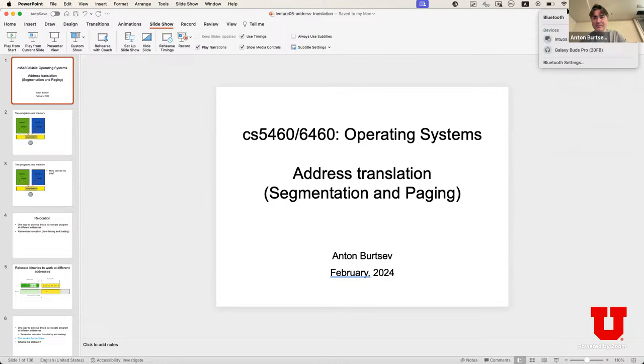Let's see if it works. Maybe. No. And I don't even know how to reload a device driver on macOS. I used to know on Ubuntu. So yeah, the pen is gone. Okay, we'll go without a pen.